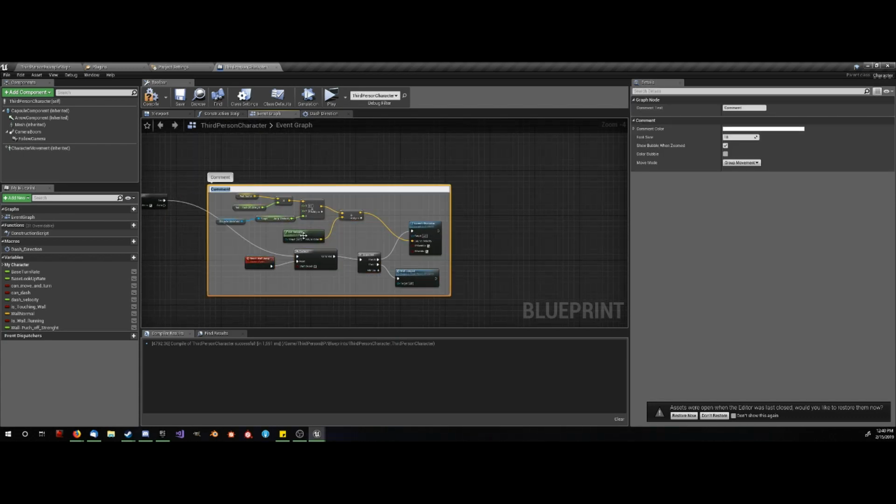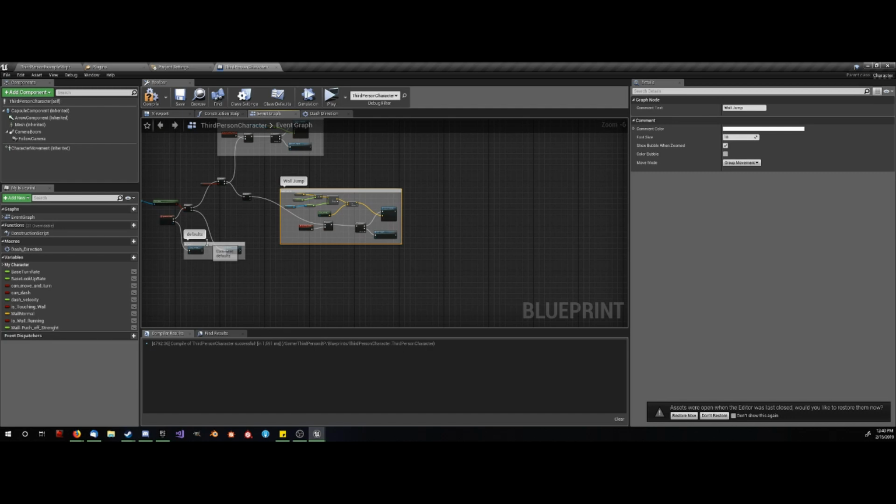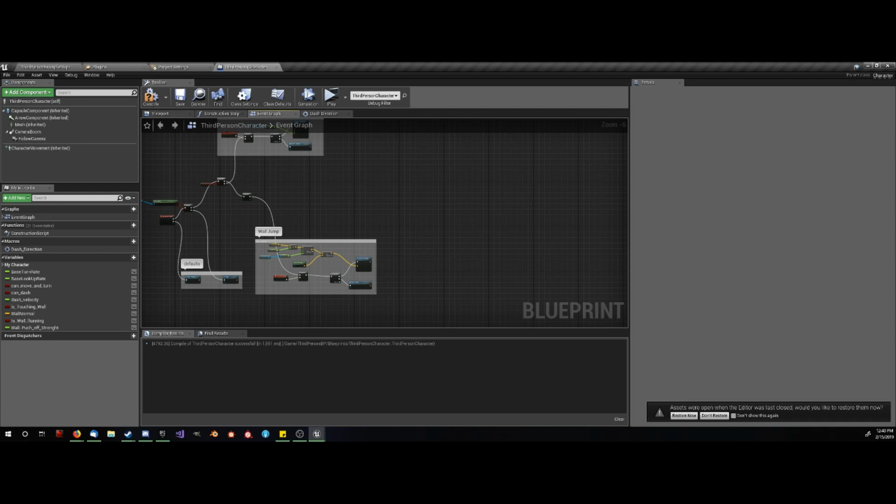And if we comment this out, we can label it wall jump. And then I'm going to move these defaults down and the wall jump down again. Alright.